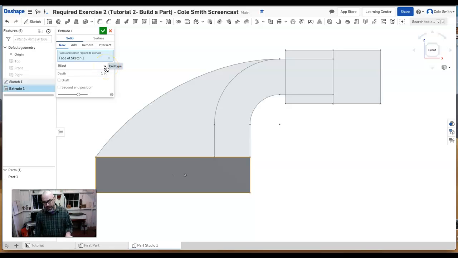Up here I have a couple options. You can do a blind extrude, which pushes it out from one direction, or you can do a symmetric extrude. That's what I want to do right now. That just means it's going to take my sketch plane and push out in symmetric fashion from that point. This bottom one is going to be the big one, the base of the part. It's going to be 5 inches. So, 5.